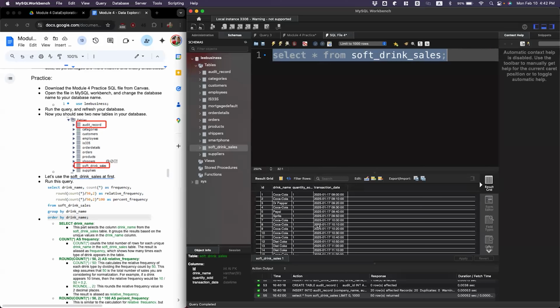So now you can see this is what the soft drink sales table looks like. There are 4 columns, including ID, drink name, quantity, and transaction date. Since we're looking at the frequency of the drink name, we don't need other columns. We only need the drink name, this specific column. So instead of select asterisk from the soft drink sales, we can change it to select drink name from the soft drink sales.